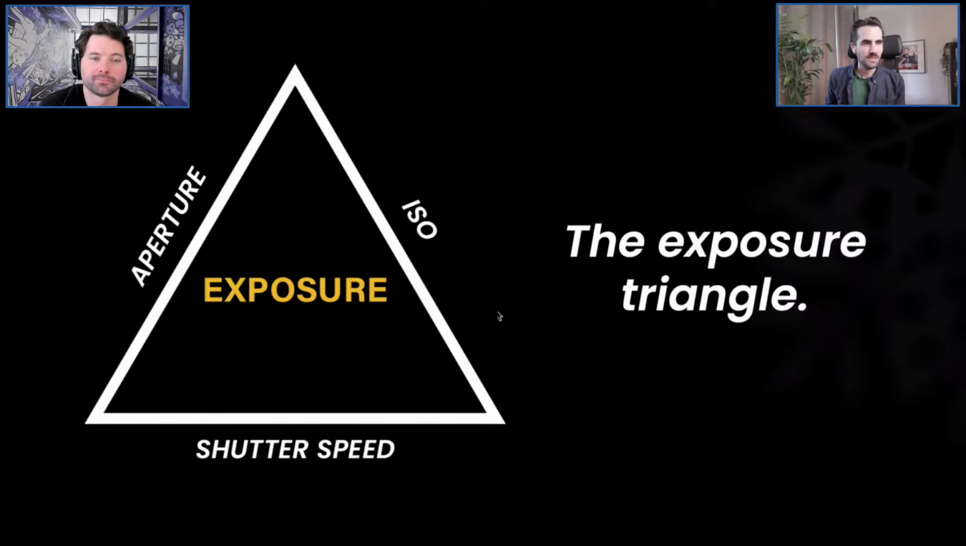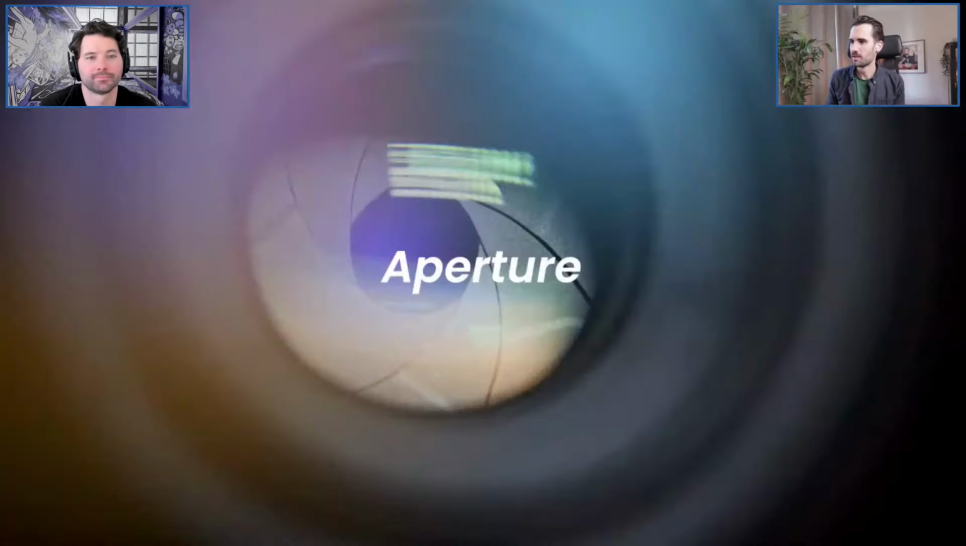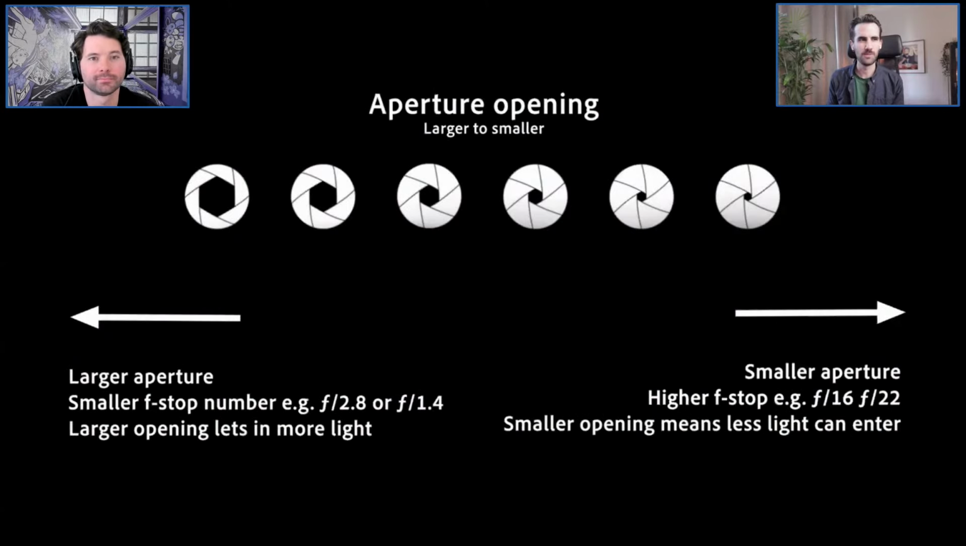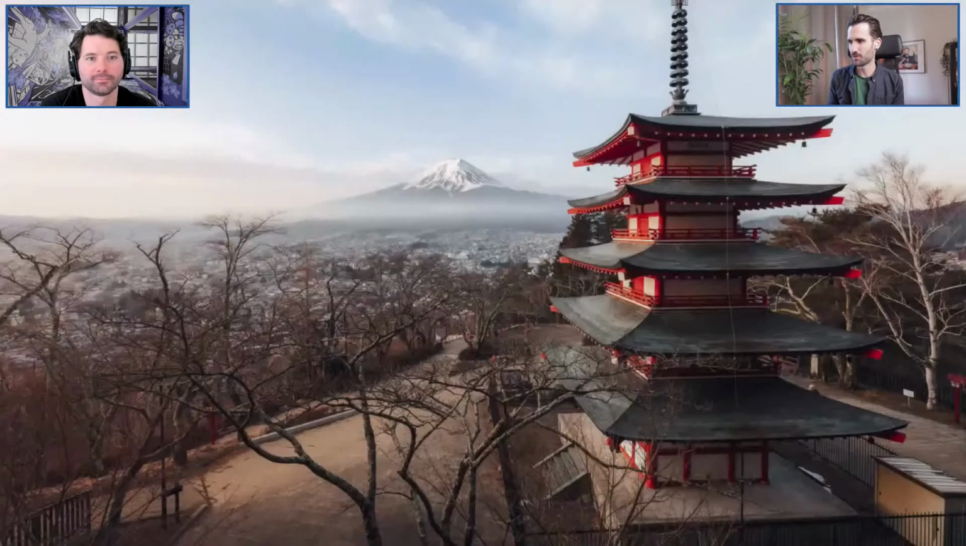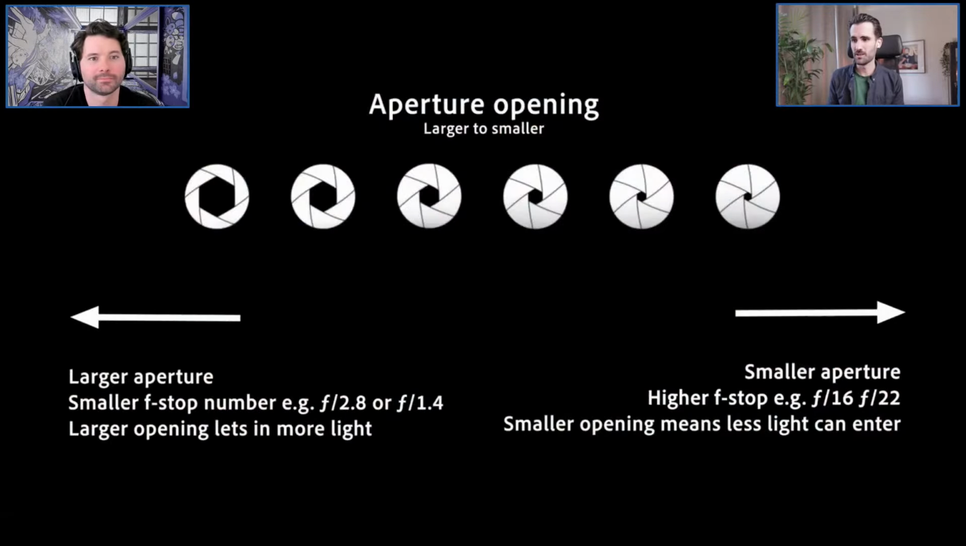Cool. Yeah. So I won't spend too much time on the technical side of things, but let's go through some examples of where you might use different apertures, starting with aperture.